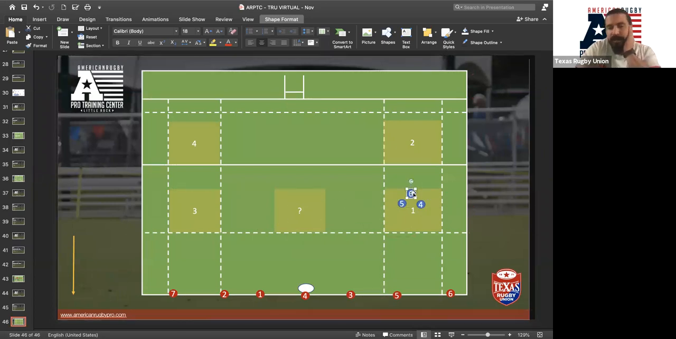Right, so it's actually quite interesting. We're doing this at ARPTC actually today. We've just finished the session. When we catch the ball in this position, what we do is we crash somebody up the middle straight away here. If the ball gets kicked to 2, we'll move the ball as far wide as possible.